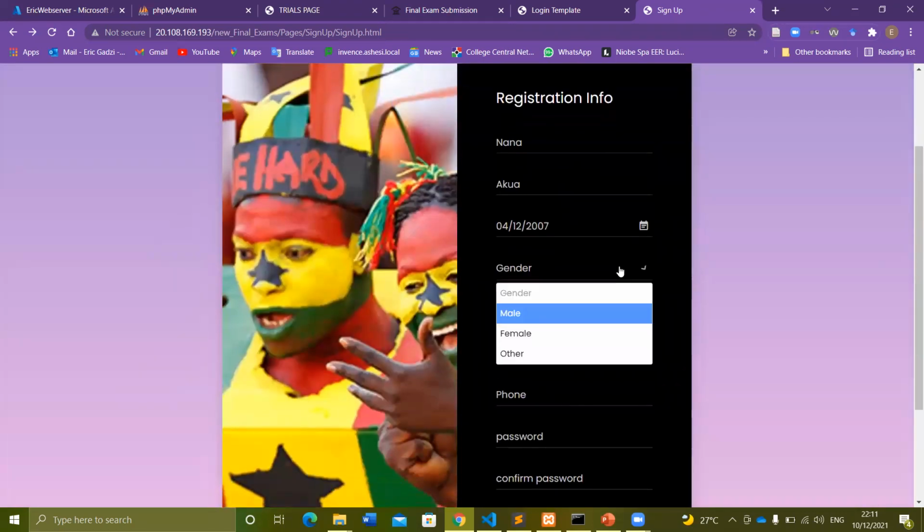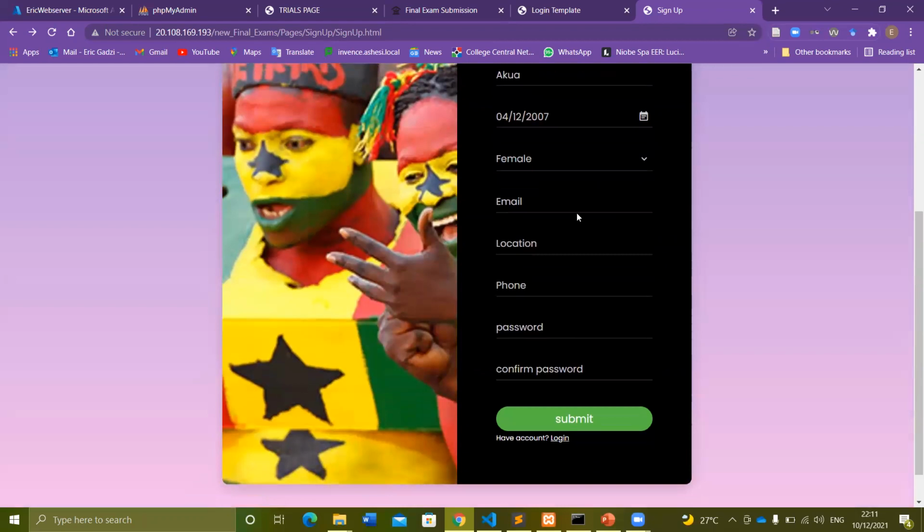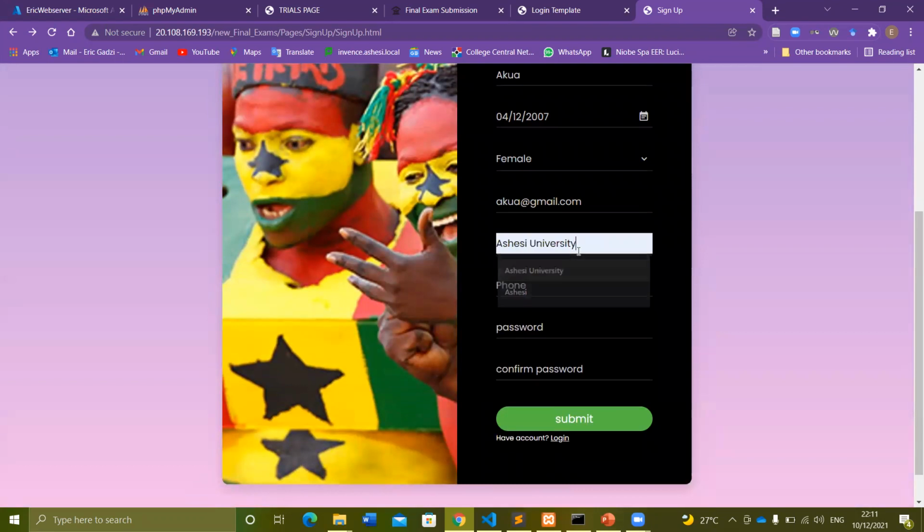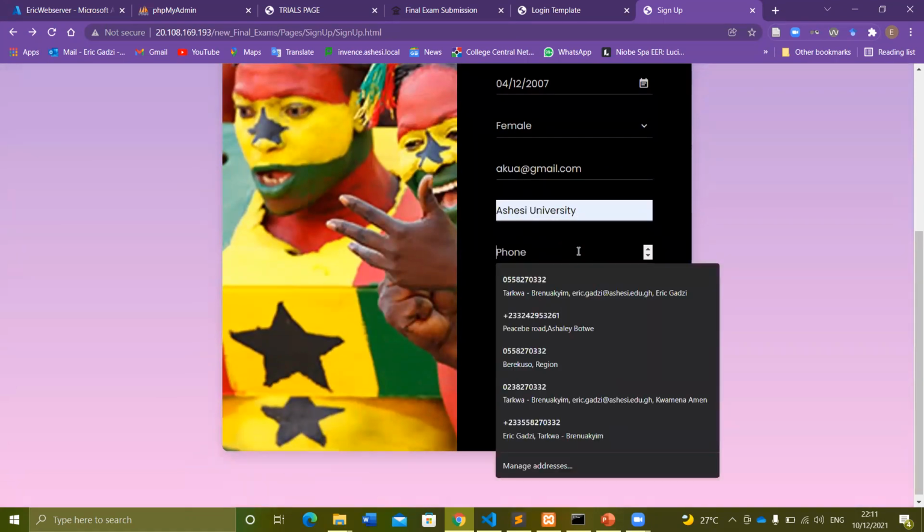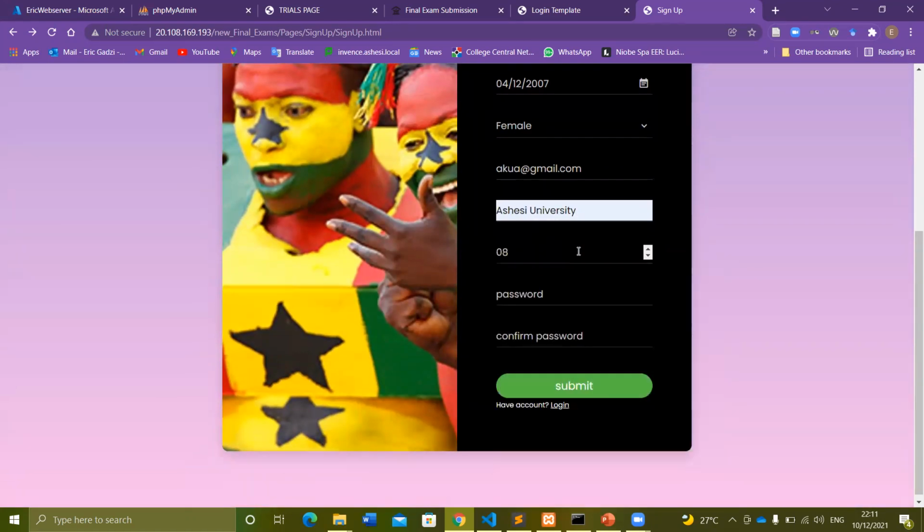Okay, then you have the gender. It's female. You can have the email at gmail.com. And you have the location. This is Manchester University. The phone, 0555 1234 1234.